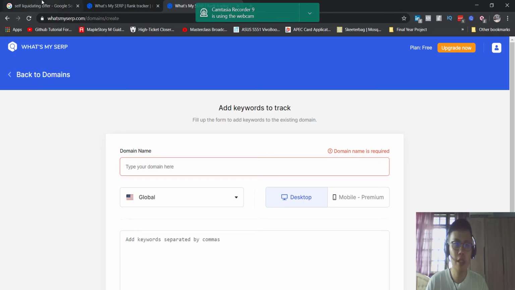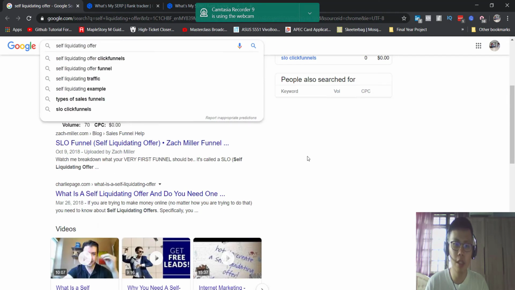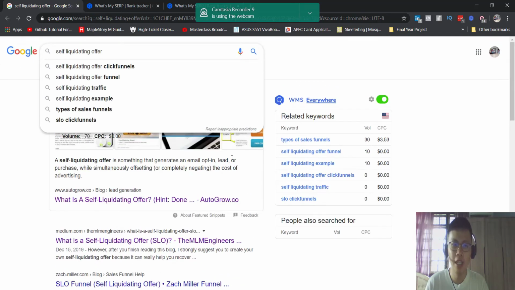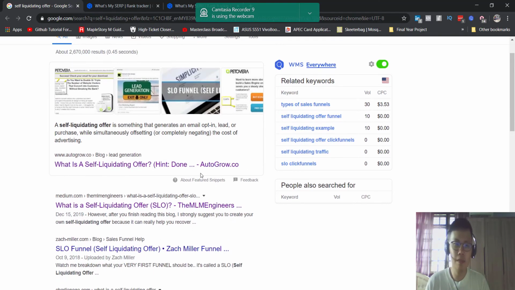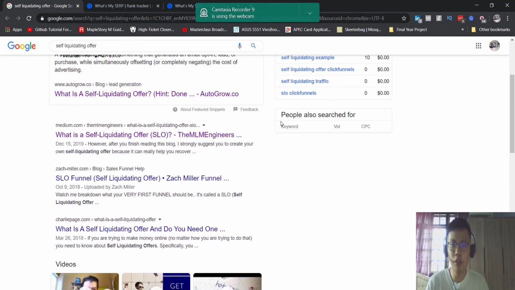Aside from that, What's My SERP also allows you to have a related keywords feature. You can see here, whenever you type something, let's say "self-liquidating offer", that's my blog right here. I can see that. So from here we have related keywords, and also you have people also search for keywords.